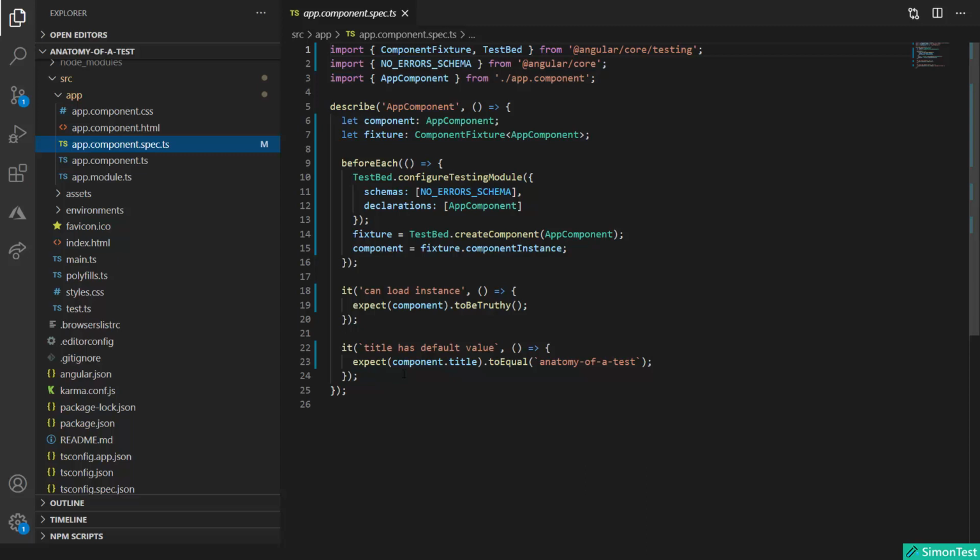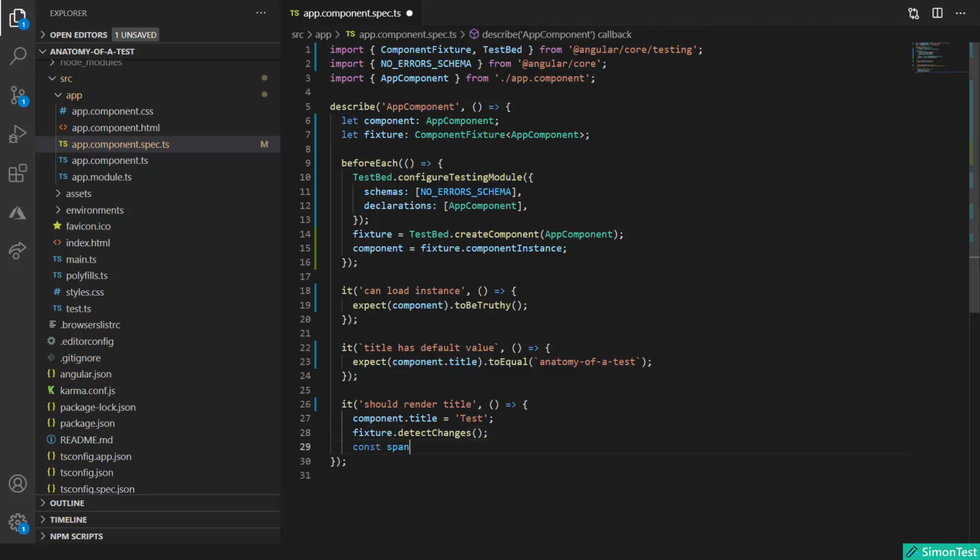Let's write a test to check that our component displays the title correctly. We start with the it block. It should render the title. First thing to do is to change the title property, that way we know it's being used. Then we call fixture detect changes so Angular can update the UI. Then we grab the span element using the fixture. And finally we check if the span contains the default text.